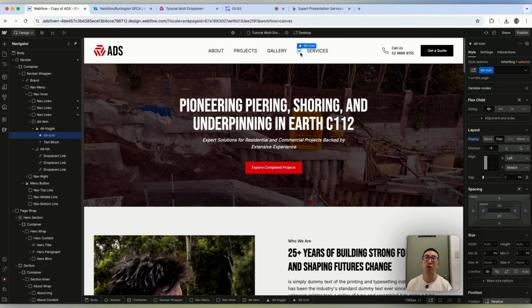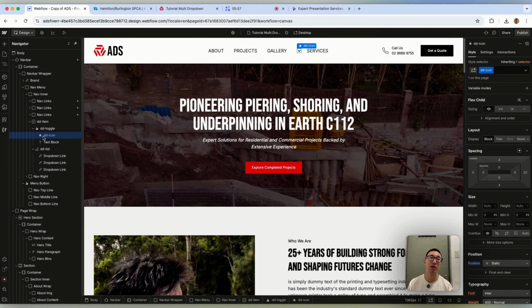But you'll notice that this arrow is on the left-hand side now. That's simply because it's on top of that specific text. So I've actually just dragged this below that. That is that. And you'll notice that in this DD icon, it also has these crazy styles like 20 padding on the left, on the right. So if I just hit 0, that's cool.